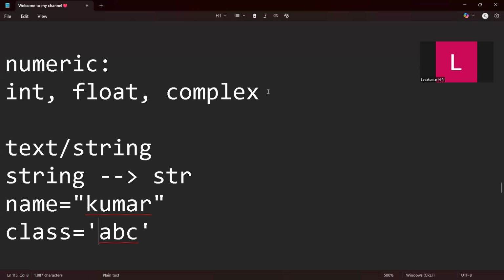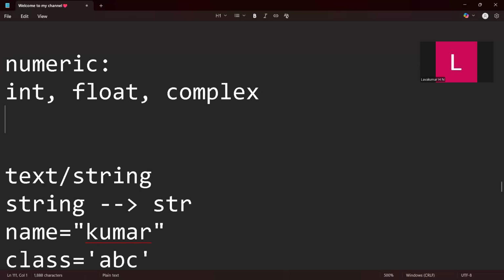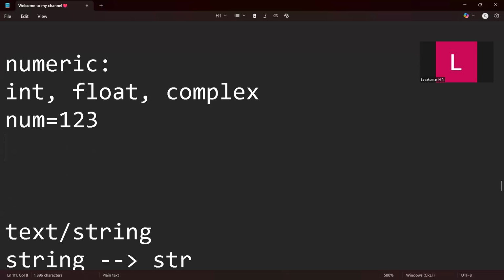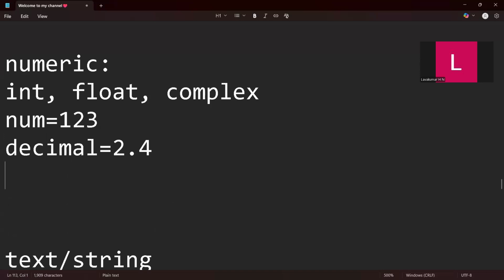And for int, I will take some examples, same as number, take 1 2 3. So this is the syntax: take the variable name, and there is no need to put any double quotes or single quotes. Okay, and for a decimal, use 1 2.4. This is actually a float. Okay, so for complex, if you want, you may take one ABC, ABC as a variable, and 3 plus 4j.